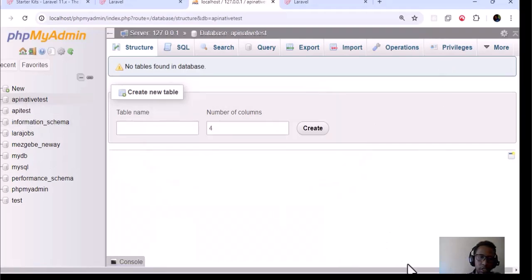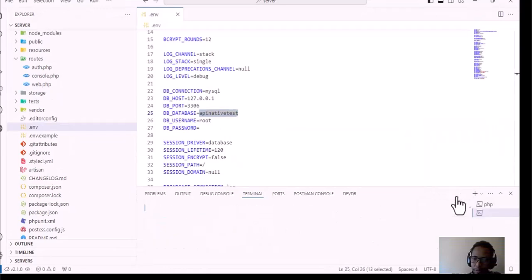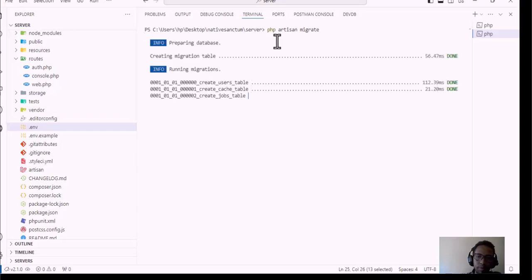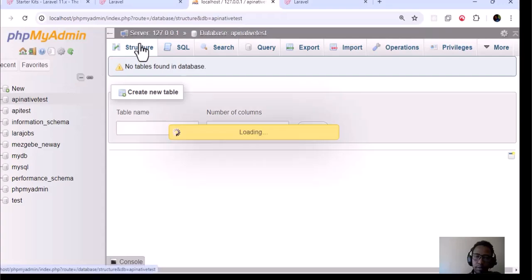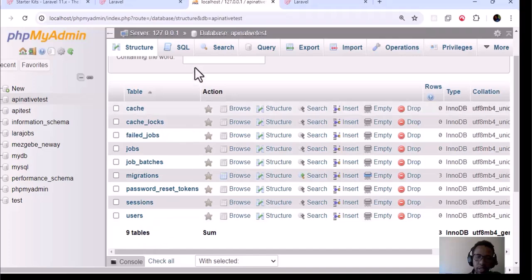Now let's go back to the file and let's create a new terminal here. Then let's migrate the file. So PHP artisan migrate. Now if you go back and refresh, we see tables. So here we get 9 tables.